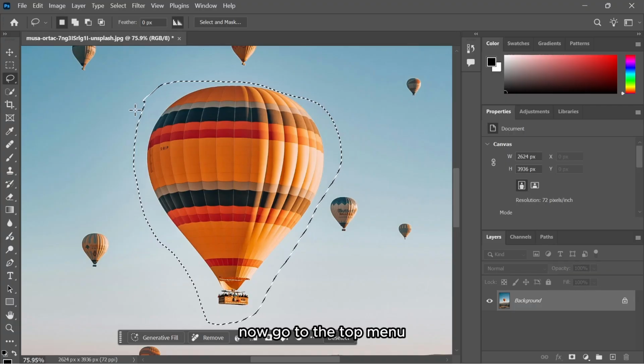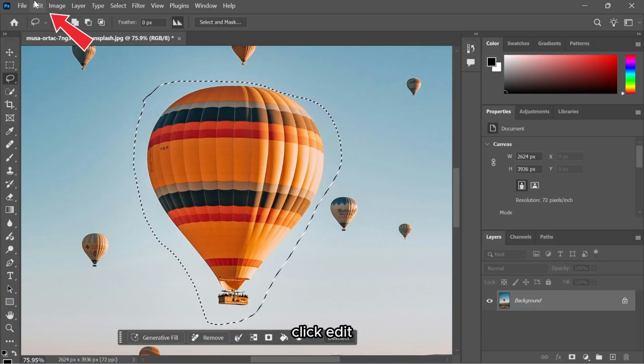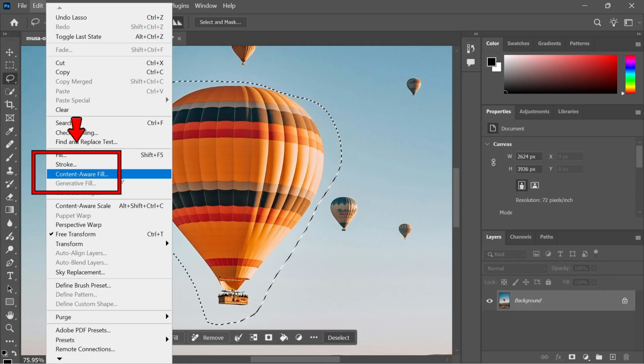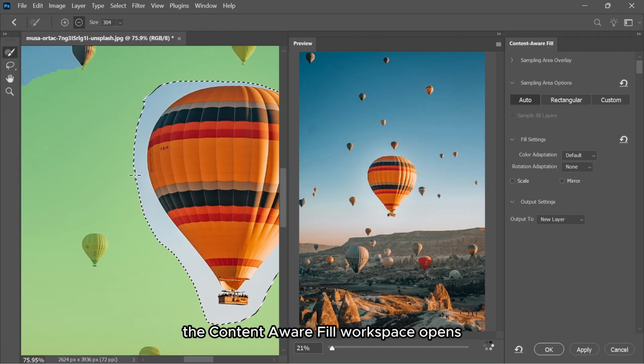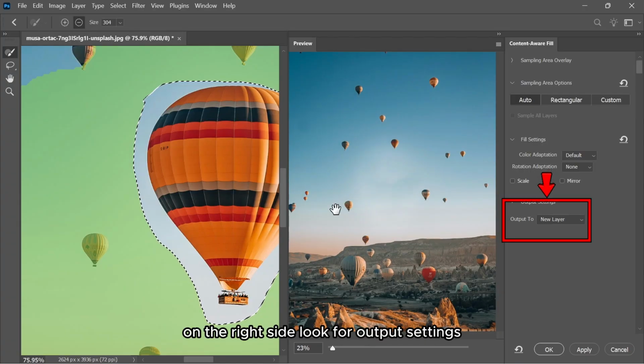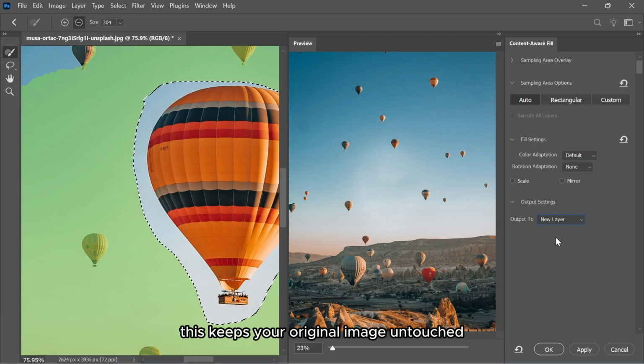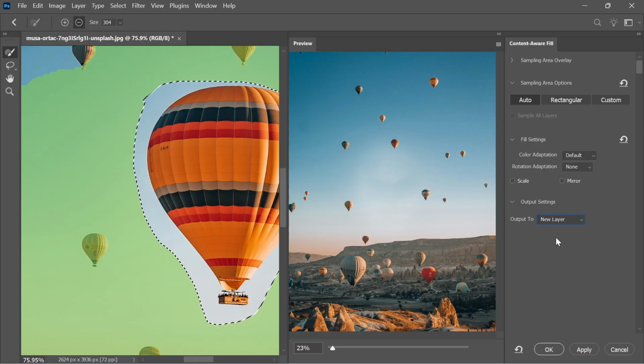Now, go to the top menu. Click Edit. Then click Content-Aware Fill. The Content-Aware Fill workspace opens. On the right side, look for Output settings. Set Output to New Layer. This keeps your original image untouched.